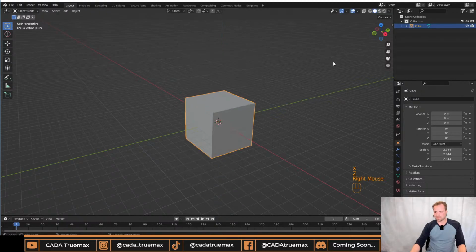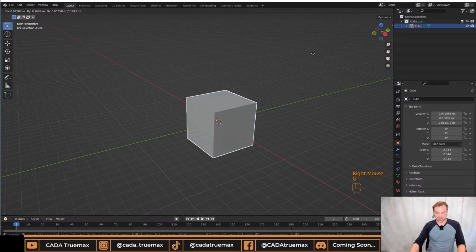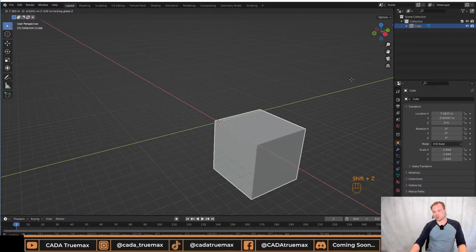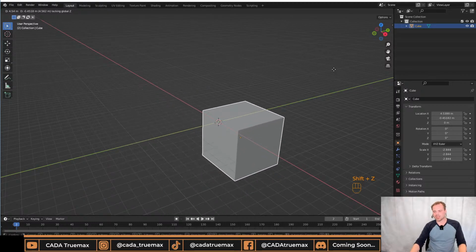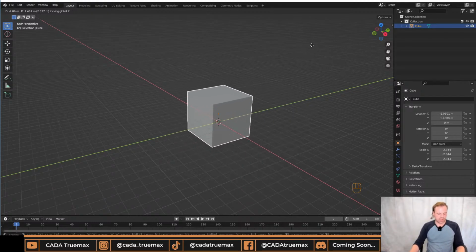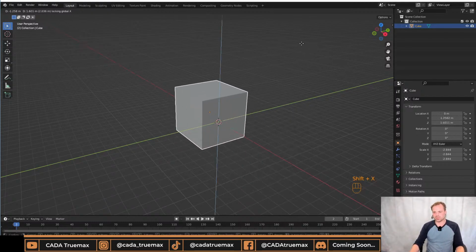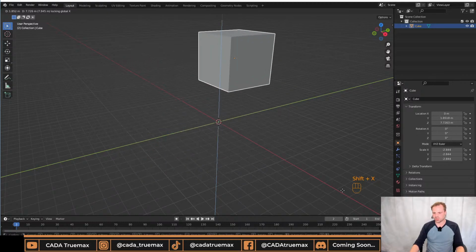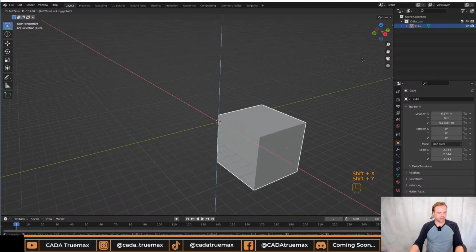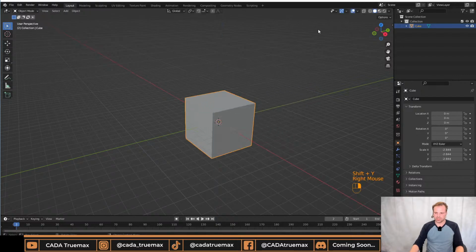Now, if we want to move something on two axes, we simply press grab, or G, and then Shift and the axis we don't want to move on. So here I'm moving on the X and Y axis, but not the Z axis, because I told it to exclude that one. And that also works if I press Shift X, now I'm moving only in the Y and Z, and Shift Y, so on and so forth.